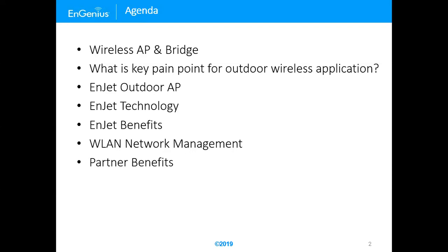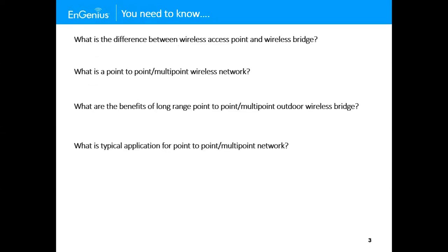Again, if you cannot hear me, just type in the chat box. So just let me know.